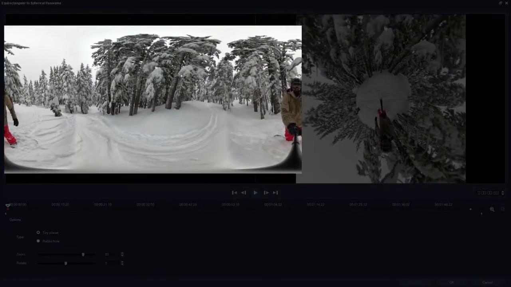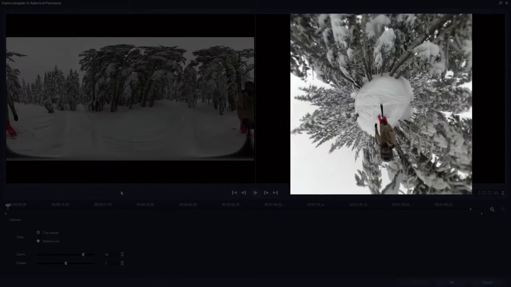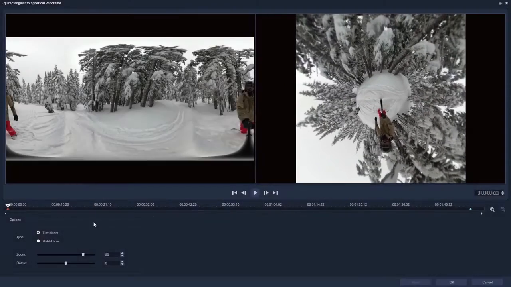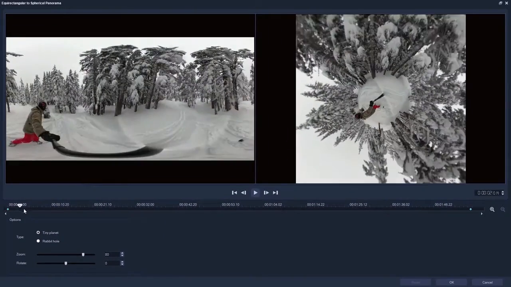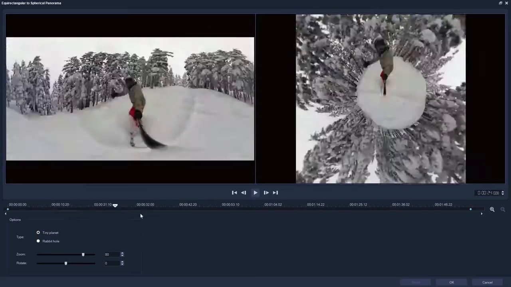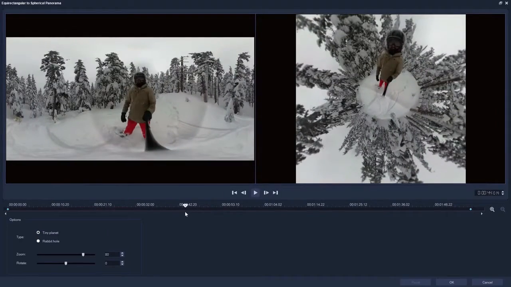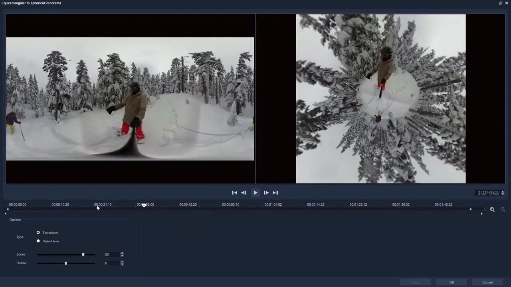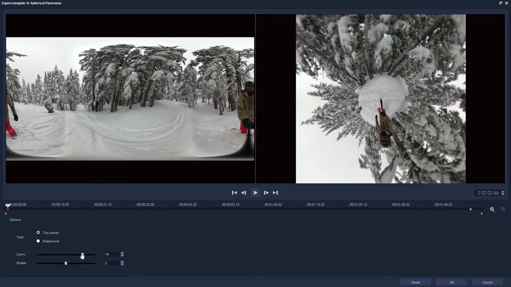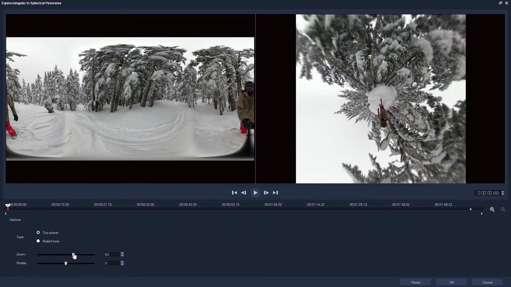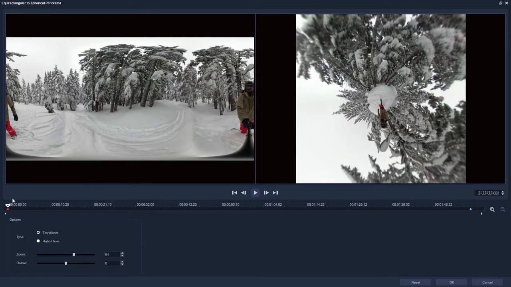So now we can see our original 360 video on the left and the panorama on the right. Tiny planet is the default option selected, and if we scrub through the timeline, we can see that it appears as though the snowboarder is traveling across a very small and very snowy globe. Let's decrease the zoom level from the default of 80 to get a better impression of this new planet for our snowboarder, and so less of the features get clipped off of the edge of the frame.